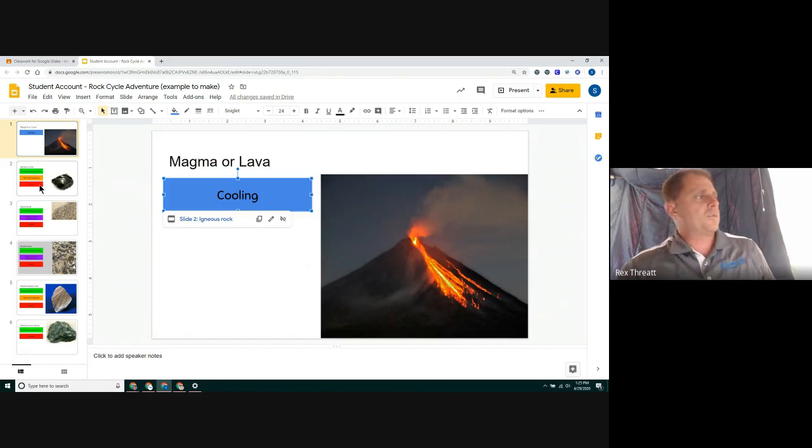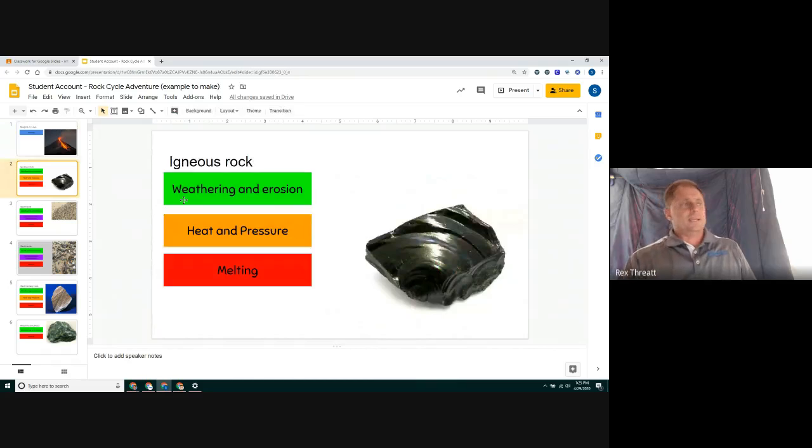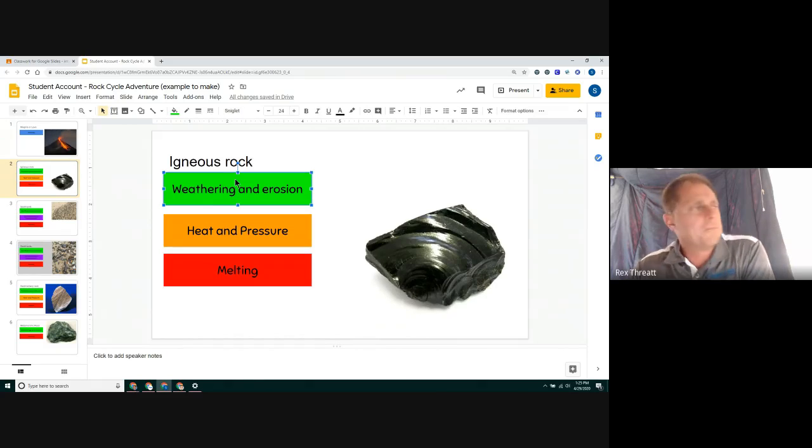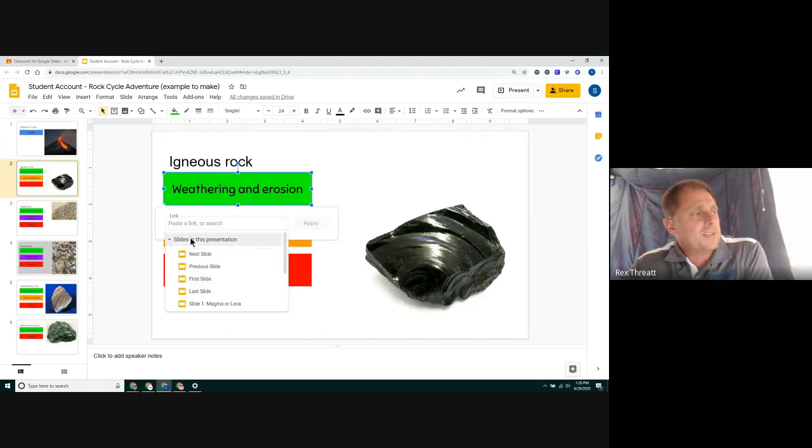So let's go ahead and go to the next one. This one has 3 boxes to link. And so if you're not good on science, we're going to teach you a little about rocks today too. But weathering and erosion, we're going to link this to the sediments slide. Heat and pressure is going to go to metamorphic, and then melting is going to take us back to magma or lava. Okay, so the same steps all apply. So we're going to do the link button at the top, and then choose slides in the presentation. So we're going to insert link, slides in the presentation, and weathering and erosion is going to be sediments.